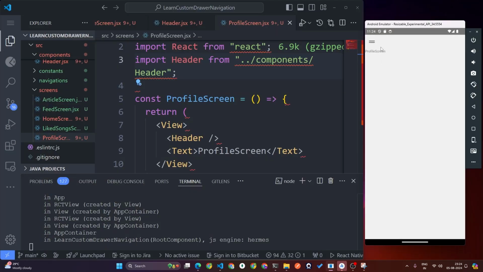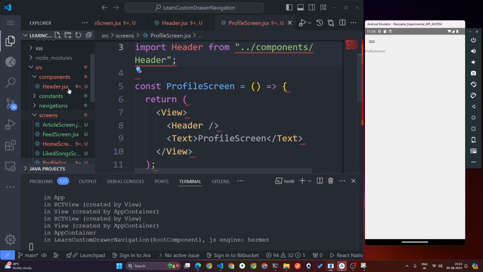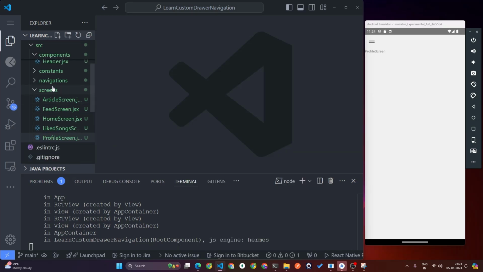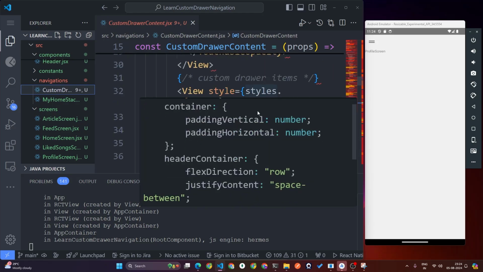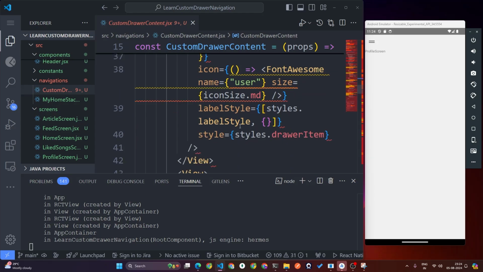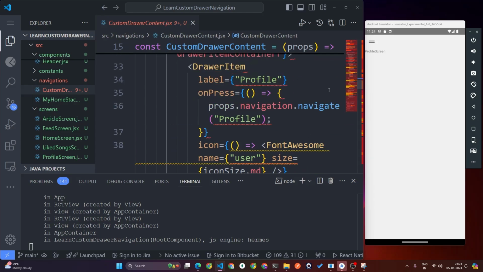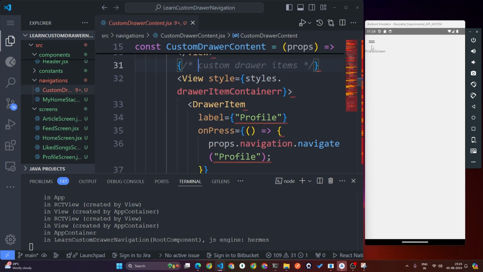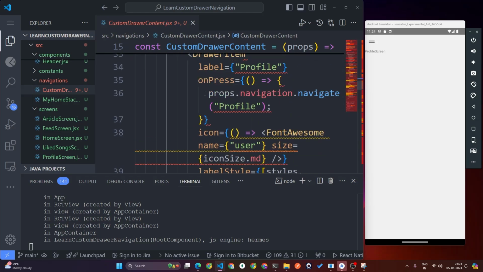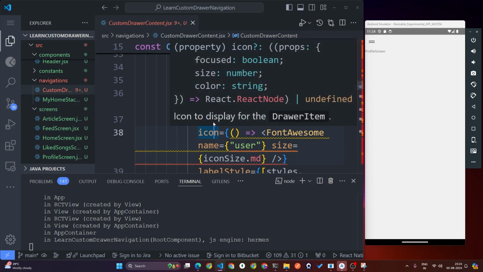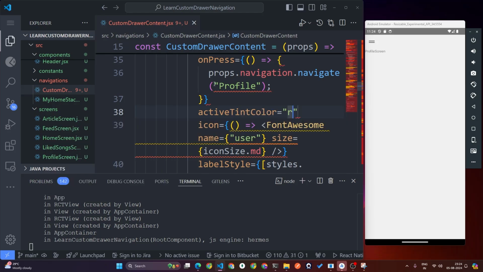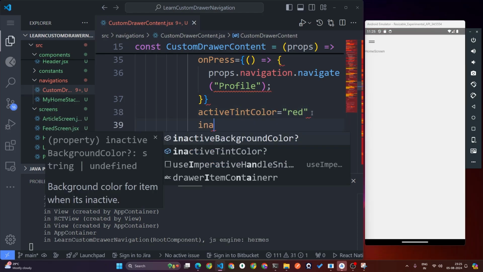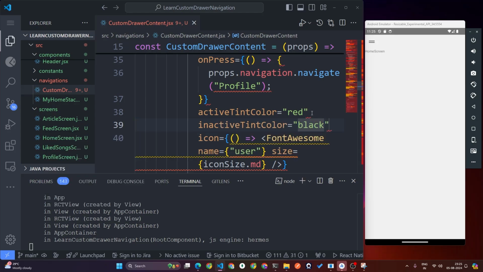But there's one bug: if we're on the profile screen, it should be highlighted, right? So how can we make this? For that I'm gonna go inside this navigation, to this custom drawer content. And there's one thing called activeTintColor. Here we have options. Let's suppose I'm on the profile screen. If it's active, then it's gonna be red, and if it's inactive, the tint color will be black, kind of. Let's see now.